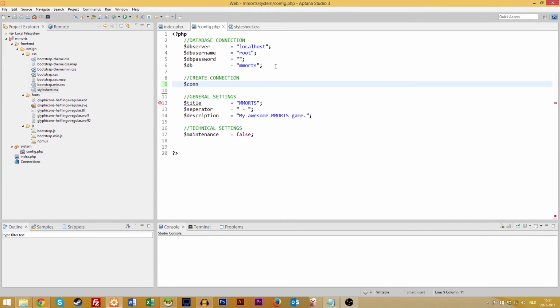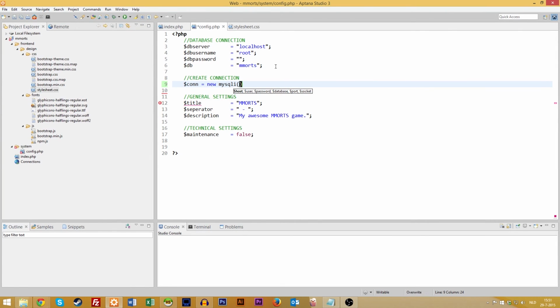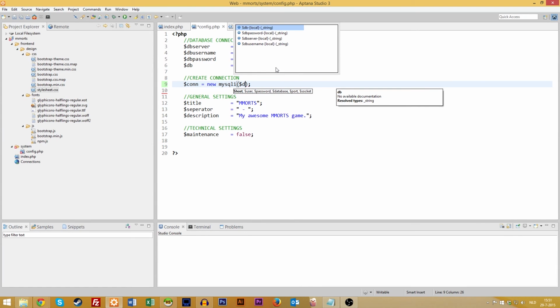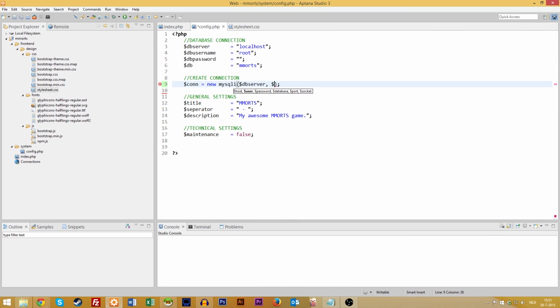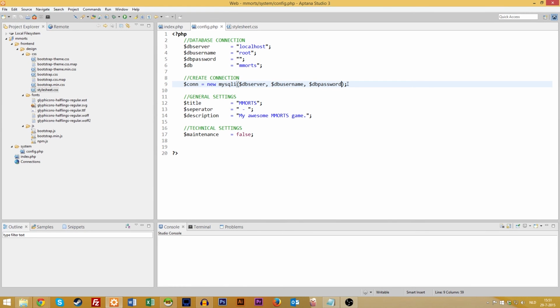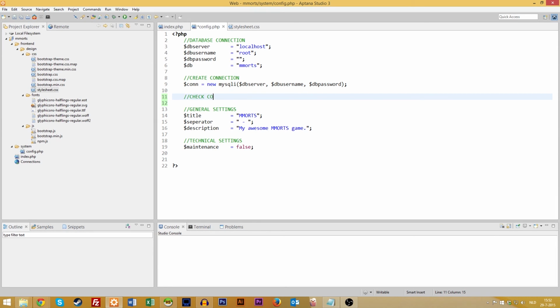$con connection is new MySQLi, parentheses open and close, semicolon, and then in here put the values: database server, database username, database password. There you go. So right now what you say is in variable connection, MySQLi data is stored. Next, you want to check if the connection works. Check connection.